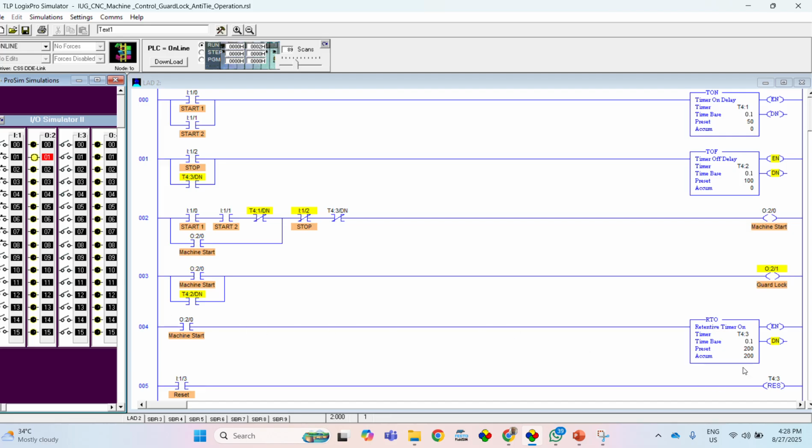T43 done bit, T43 done bit. Oh, I understand. This T43 has reached 200, which is reset, because the RTO timer has caused it to. So I have to reset this. I forgot to mention I13. So I have to press I13 to reset. Okay, now if I press, okay, now the machine keeps on running. So as you can see, the machine is okay.